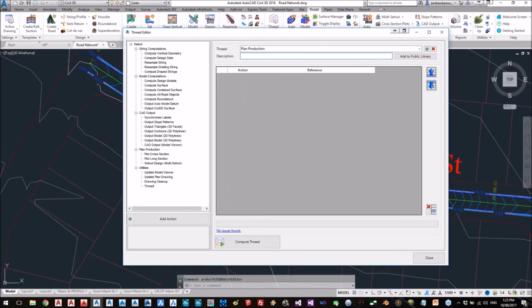Now I can put a little description here about what this thread does. So when you open up the run thread form, anyone who clicks on the thread will get a bit of a description on what they can expect it to do. If I want to use the thread for other projects, then I simply click on Add to Public Library, and then it'll be available all the time. So on the left-hand side here, we have the list of actions. This thread, as I mentioned, will just be a plan production thread.